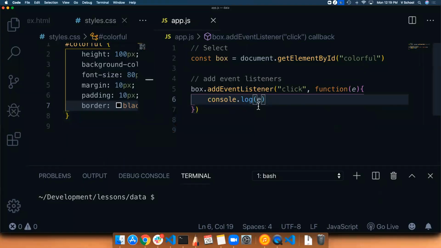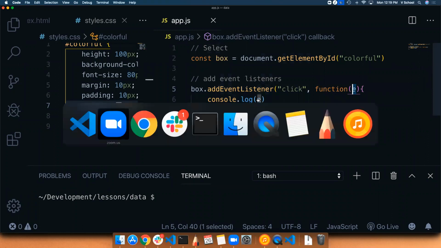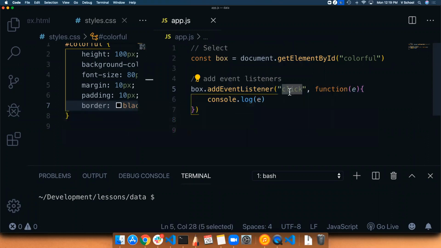All right. So all we're doing is passing E to this function and console logging E. And E, it's the click event itself.